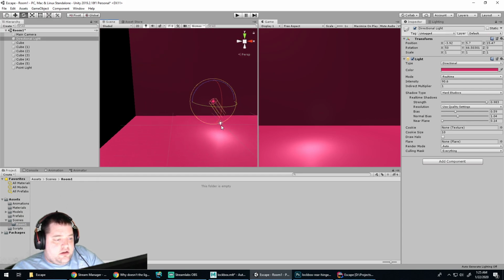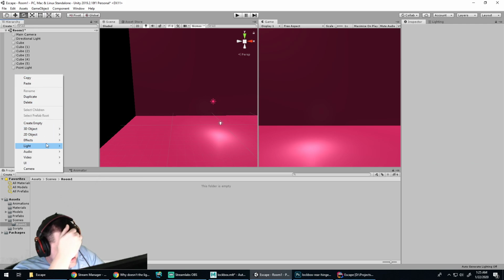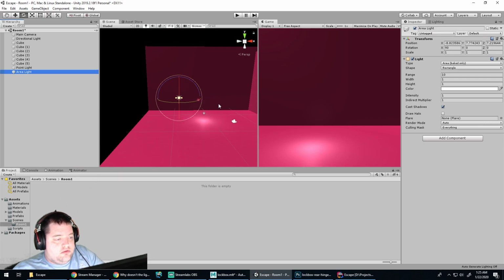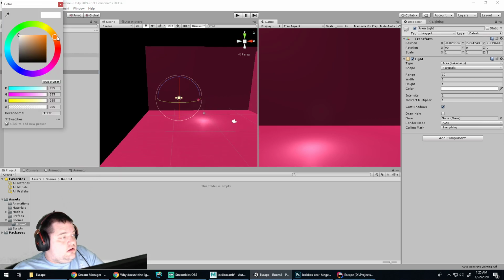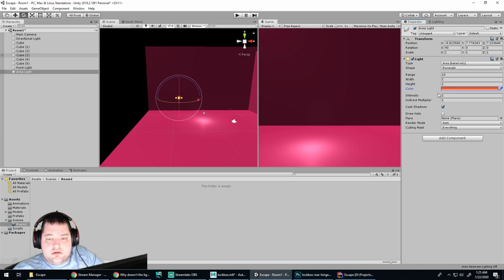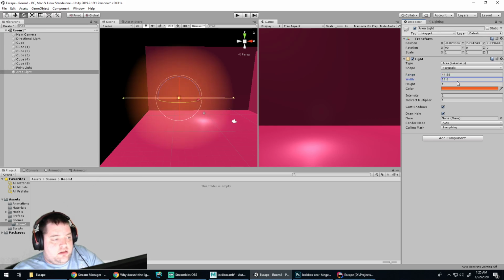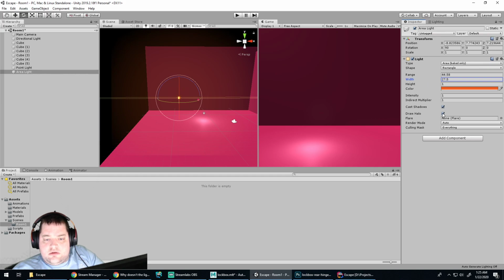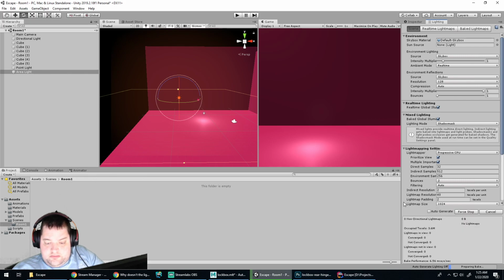All right, probably though. Let's add an area light, because we just want to kind of fill the whole room with some ambient light. And just for a second, I'm going to give it a color. And draw halo. Let's see. Okay, there we go. I'm going to draw the halo just so I can kind of tell where it is, because I want to basically just kind of flood the room. Okay, I'll generate that.